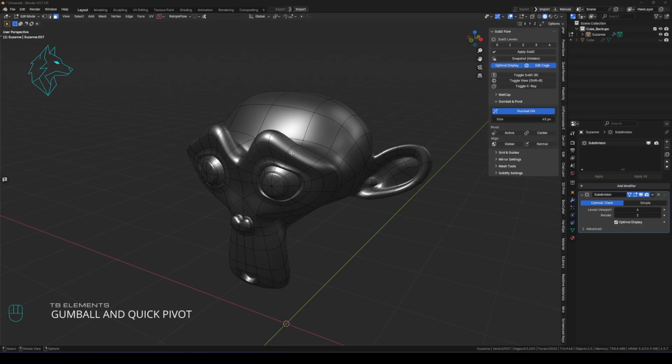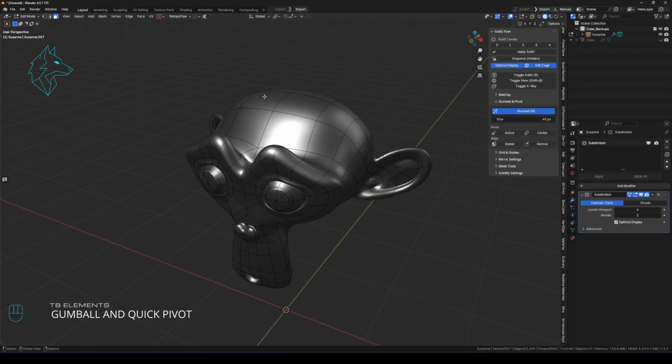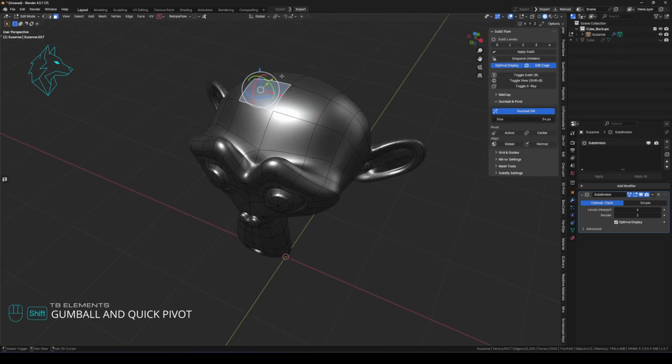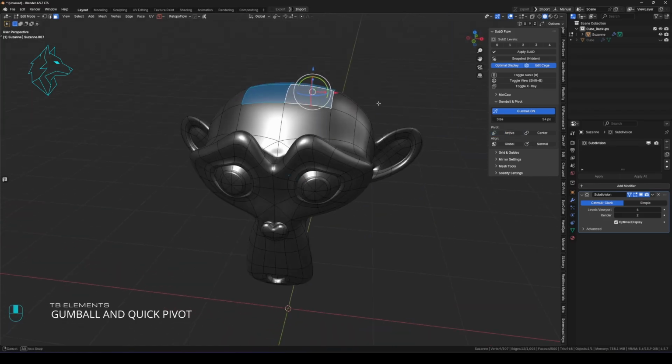It was important to me to have a gumball and pivot section. In edit mode, you can toggle the gumball on or off and adjust its size as needed. Regarding the pivot, I wanted better control. For example, I can select a face as the active selection and set the pivot to active to align it exactly to that corner. This also works for edge and vertex selections, and you can quickly switch between active and center, or align the gumball to global or normals.